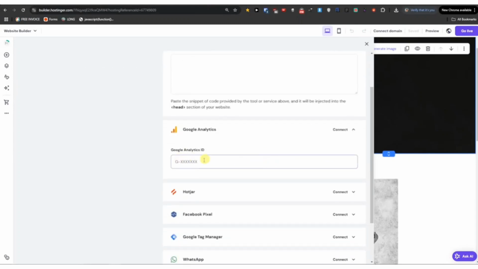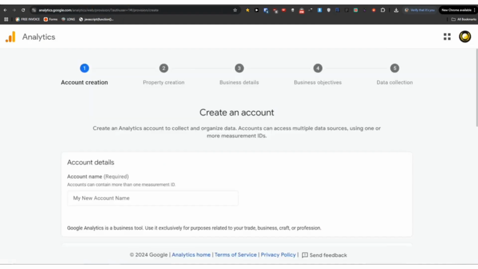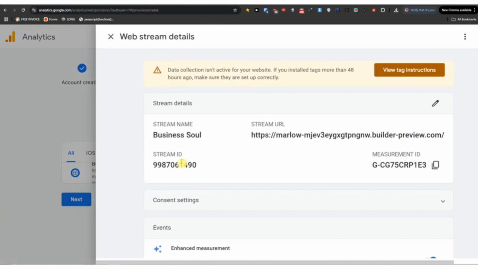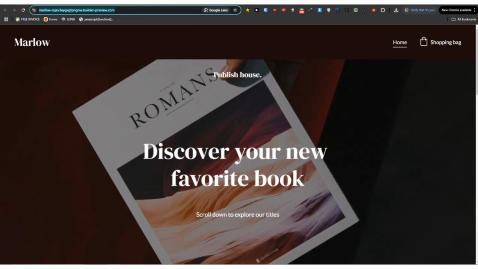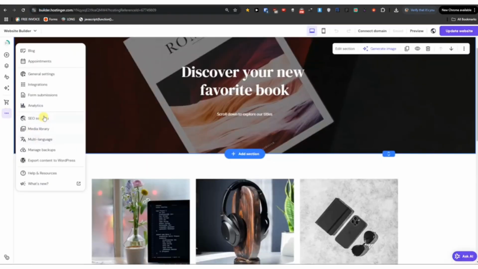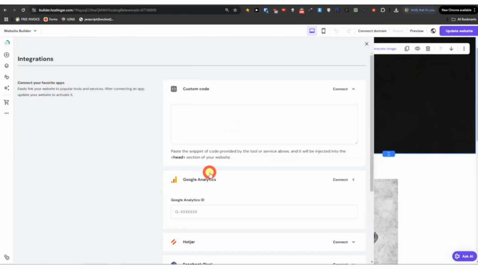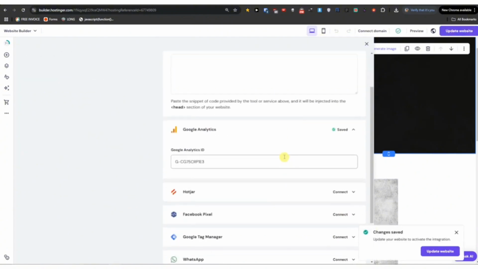In this section, you'll need to provide your Google Analytics ID. So go ahead and open Google Analytics. Make sure that you have set up your account before you actually try to connect your Google Analytics to your Hostinger website. Once you have set up your account, go ahead and copy your measurement ID and head back to your Hostinger builder website. Head back into that section where you can actually incorporate Google Analytics, paste your Google Analytics ID, and click on Save Changes.